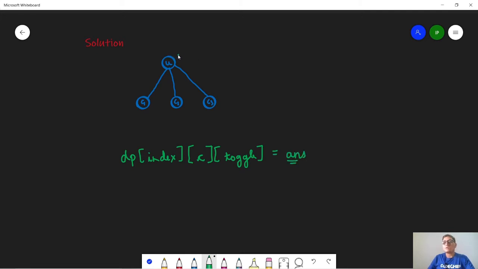For example, let us say that we are solving for this current node u, then our answer is basically the minimum steps such that the color of u is C and the color of all its children C1, C2 and C3 is black, 0. We need this toggle value because suppose we perform the operation on any of its children, then we need to pass this information to the parent as well because the parent color will also get flipped as we apply the operation on any of its children.